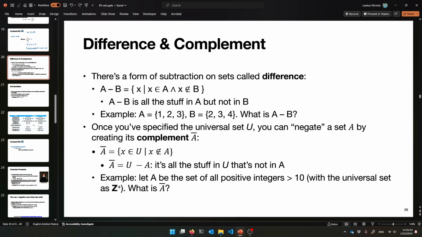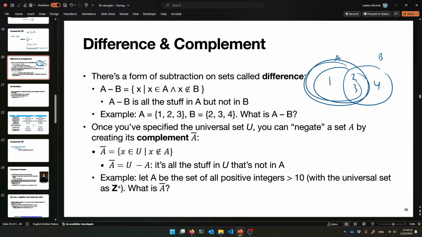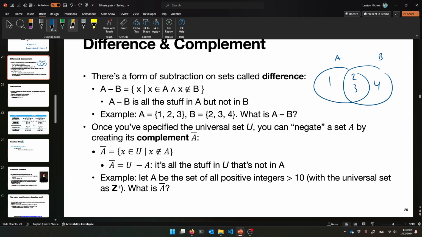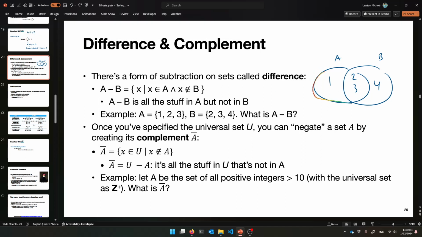So, for example, if A is 1, 2, 3 and B is 2, 3, 4, let's think about this. A is 1, 2, 3, my favorite set, and then B is 2, 3, 4. Then their subtraction is all the things in A that aren't also in B, so we're chopping those guys off. So it's just 1. You see that? So this is going to be A subtract B, A minus B. Set difference going on there.